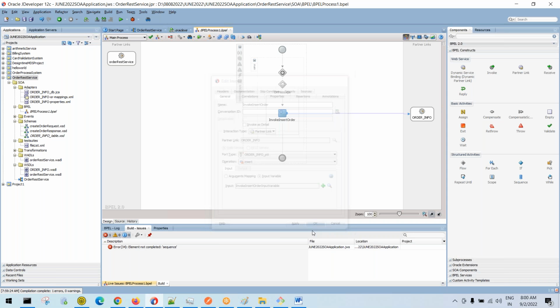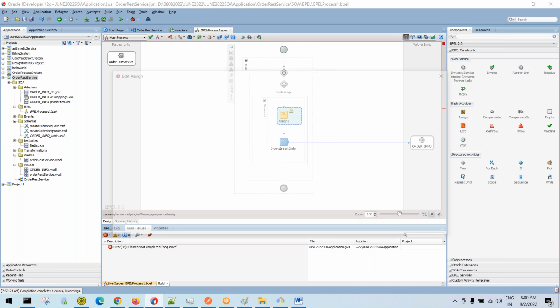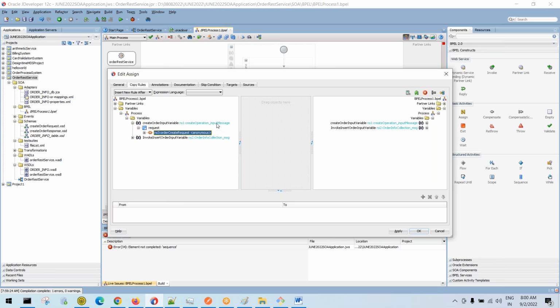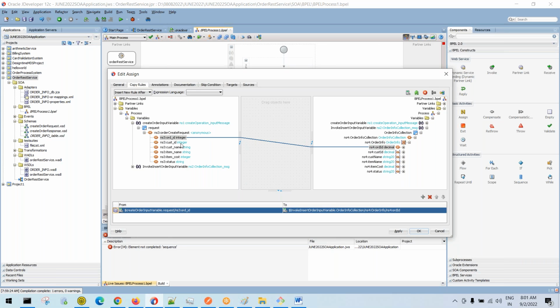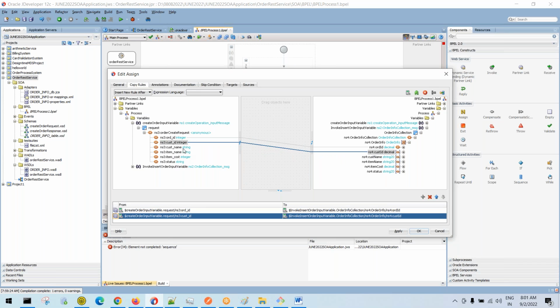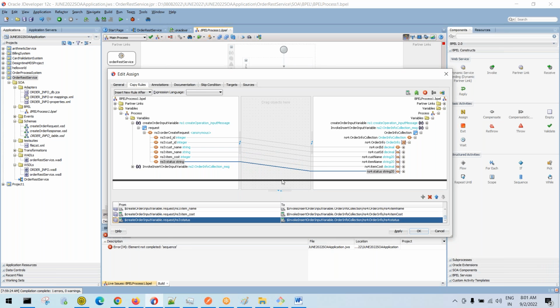Done, apply, and okay. Now copy the data from the input variable to the database variable, copy the required data, just do the required mappings. I'm not really concentrating on complex logic here. It's a simple data transformation we are doing. Customer name, item cost, and the status. Okay, done.